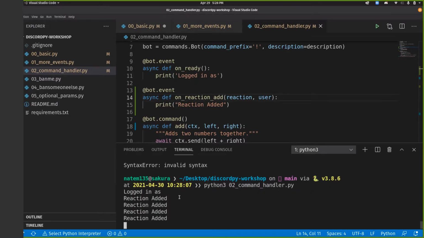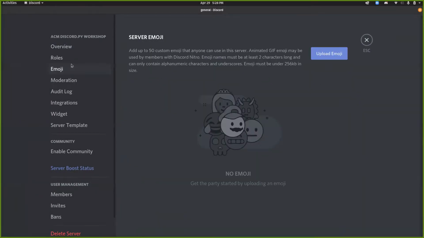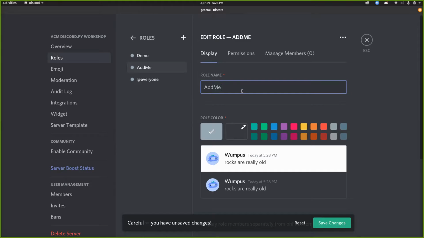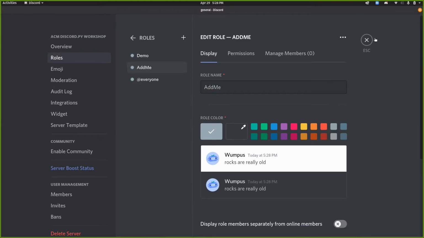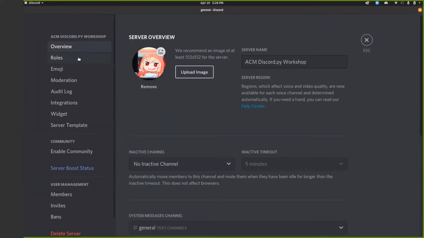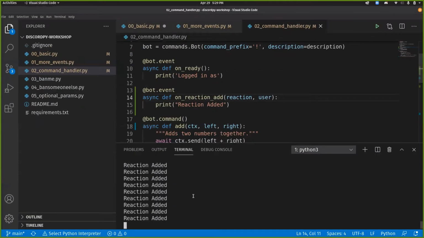So now I'm gonna do something that'll make it so that roles actually can be added. So create a role, add me. And then I'm gonna make it so that the role is below the role that the bot is in. The only way you can add a role to someone in Discord is if you have a higher level than them. So the demo bot's in the demo role, add me's below it. And yeah.